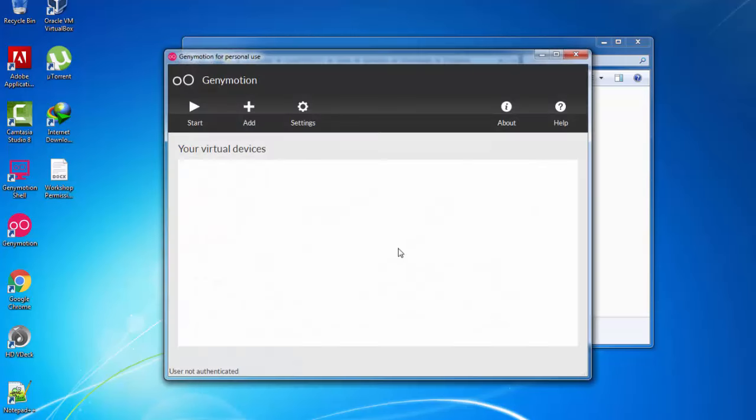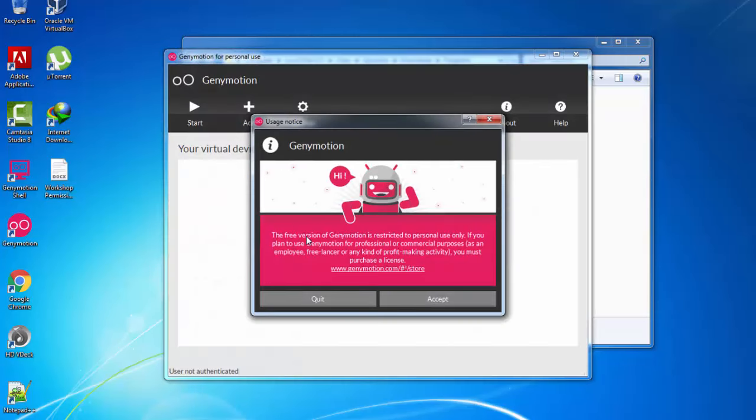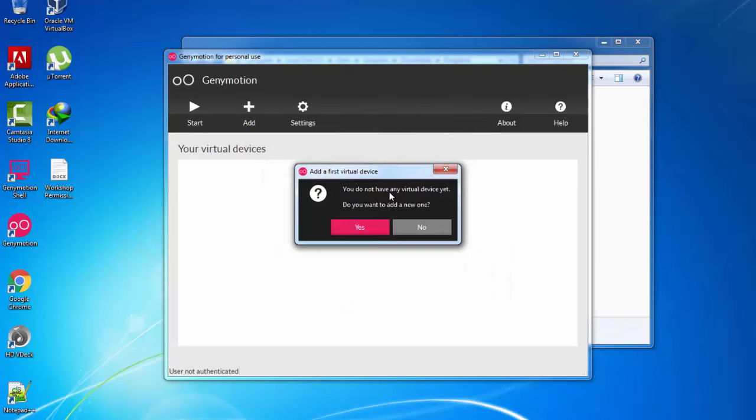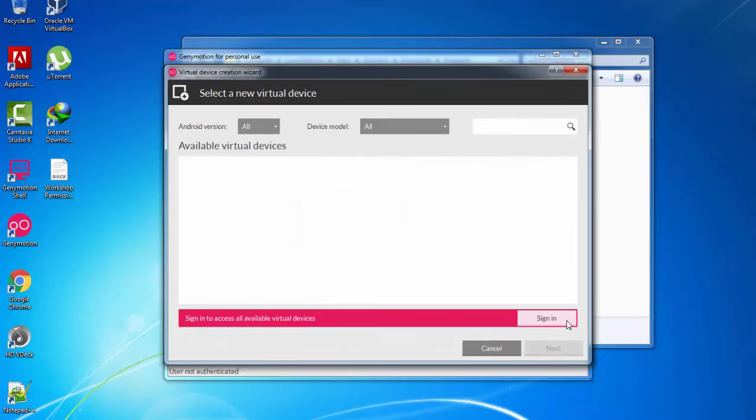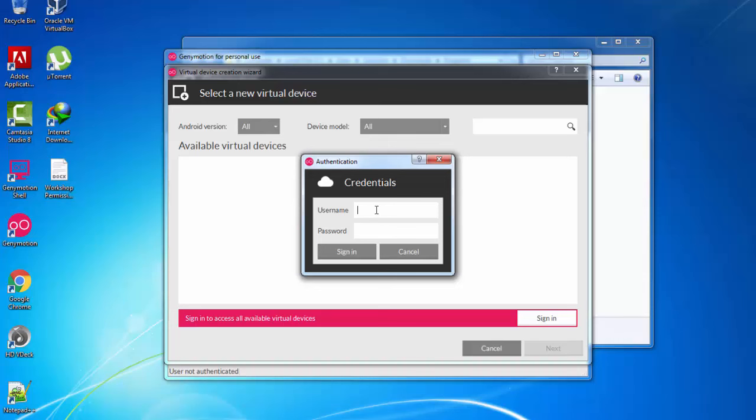Okay, this is awesome. So this is the free plan of Genymotion, restricted for personal use. So don't use this for making profit. Okay, accept. Do you have any virtual devices? No. Add a new one? Yes. So first you have to sign in, and then you just type in your credentials. Then sign in.